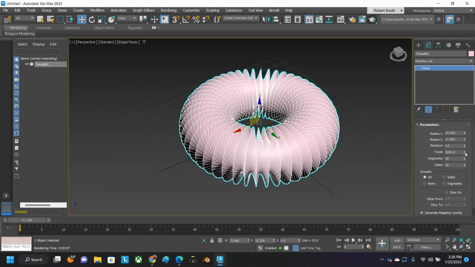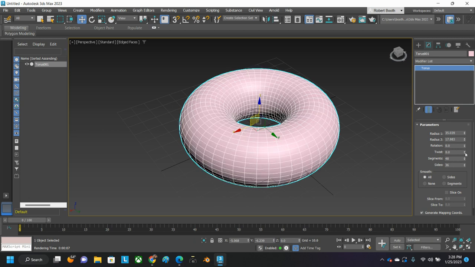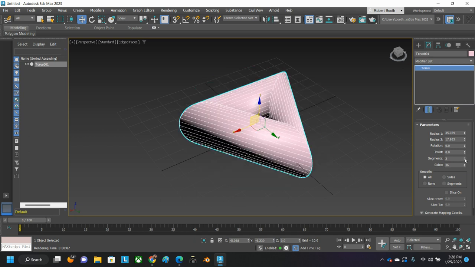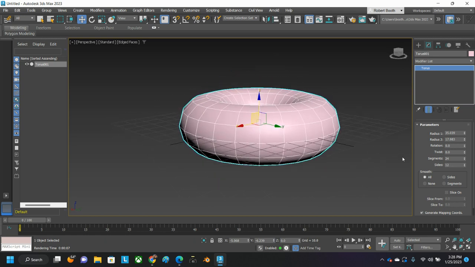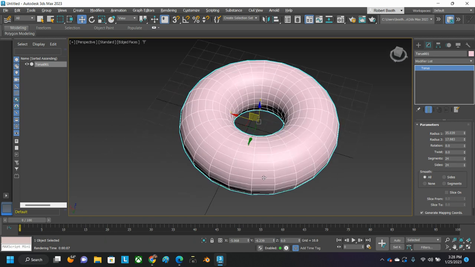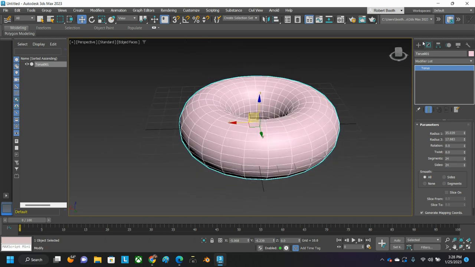I could go ahead and crank that right back down to 0. Any spinner could be returned to 0 by right-clicking it. You can right-click it, and that will turn the spinner into its lowest possible value. Like here on segments, if I right-clicked it, it would drop it to the lowest possible value of 3. I think the original was 24. And then the sides original was like 12. And a basic torus, a little more than 12, actually. Might have been started off at 24. Yeah, it looks a bit rounder. Yeah. So that's a torus.